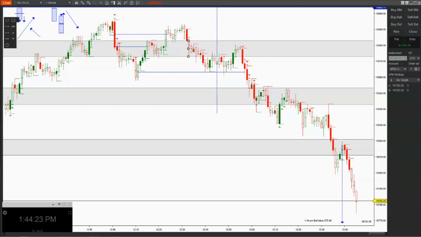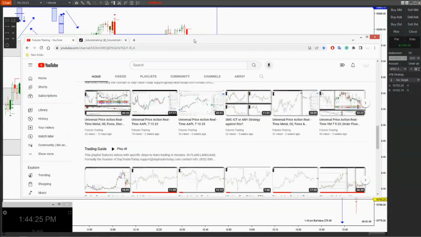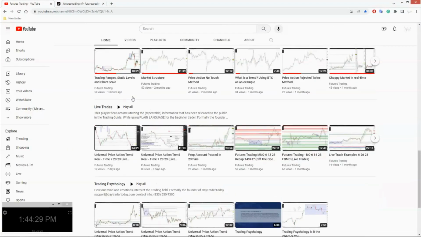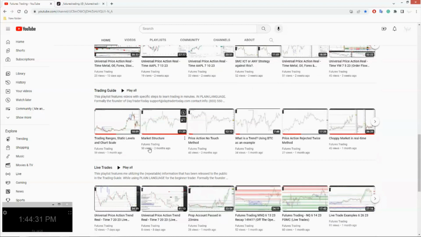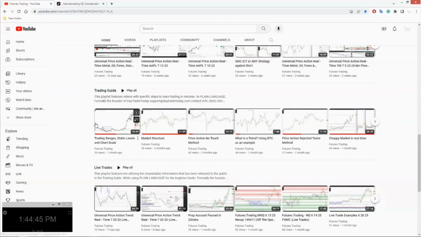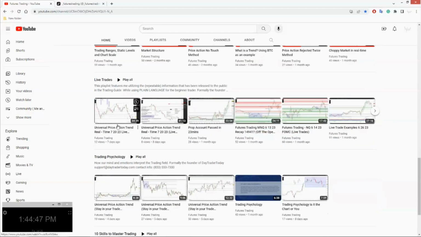So if you want to learn more about how to trade, you can definitely come to the trading guide. You can come in here. Pretty much all the stuff I just did is here. So trend, no touch method. And we used the chart scale here. Didn't dive too much into the statics and the trading range. And then we did the consecutive closes. I talked about that as well. And again, if you want to view this information all over again, it will be in the live trading section.